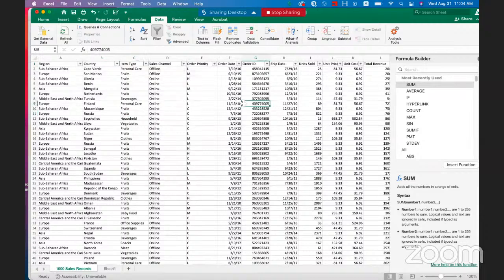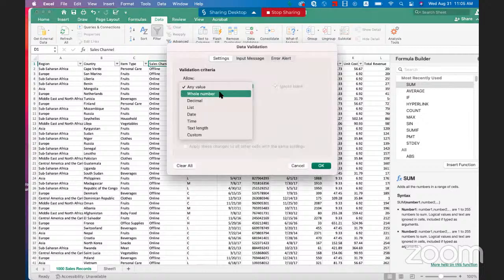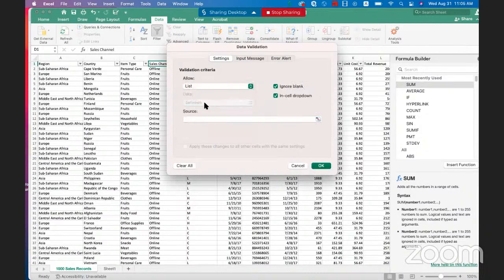Next, I'm going to show you data validation. We mentioned categorical values, which have to be limited to the options we want, right? This data validation allows you to define the inputs. If you give it a list, then it only allows offline and online. This is data validation.